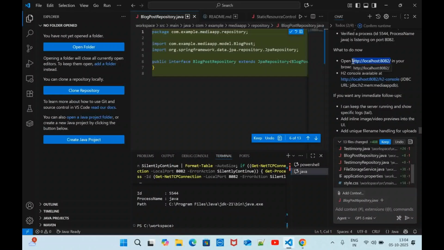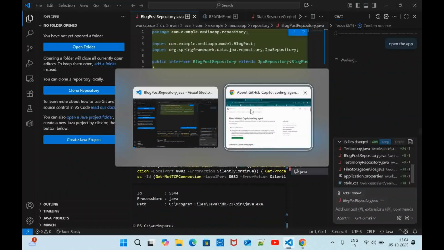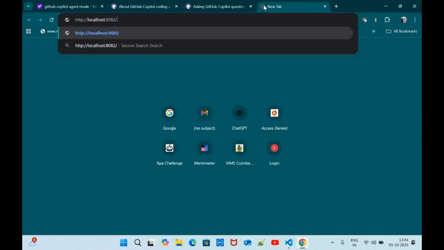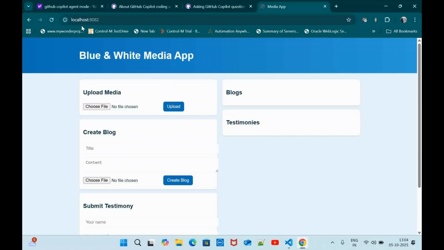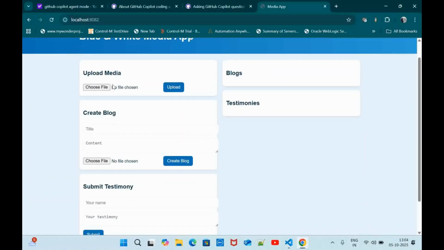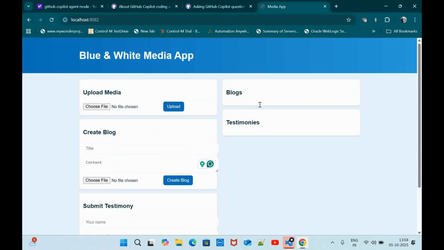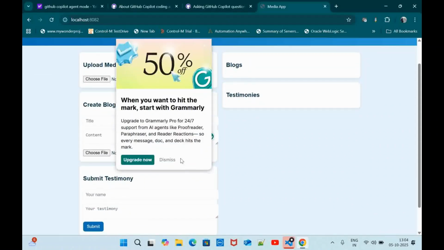So maybe I will do one thing. Let me open this, or let me go to the portal. Okay, let me go to localhost:8082. Here I can see it has generated a simple web application where I can upload my videos, I can create my own blogs, or I can check in the files, or there is an option for adding the testimony as well. So this is one of the requirements that I have given.